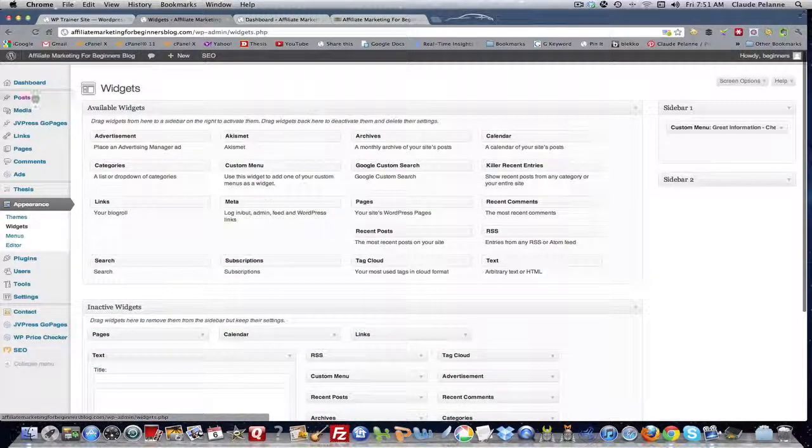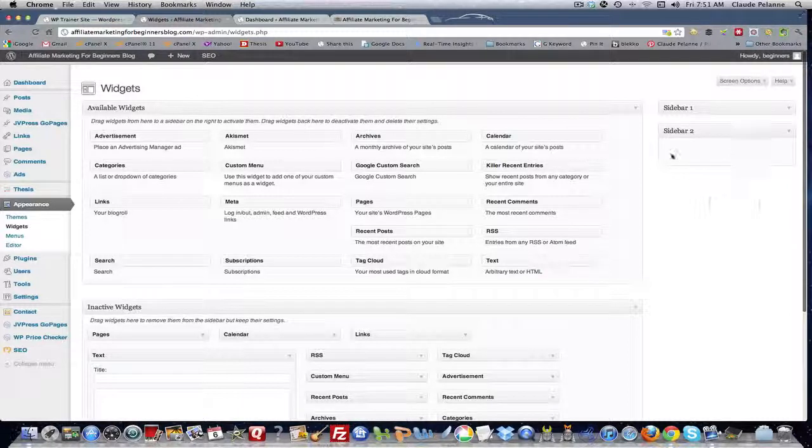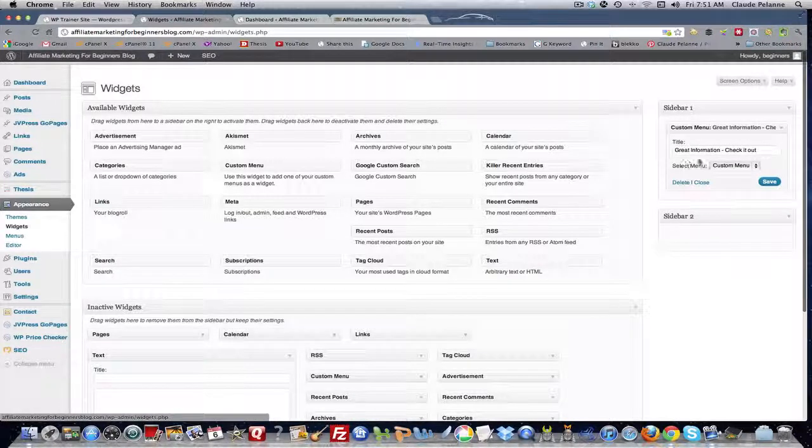Okay, so widgets. Now, why do they call this widgets? I have no clue. It's just in the vernacular of WordPress. Widgets are software, and in this particular theme that I'm using, I have two sidebars. One of them is being used, and the other one is dormant. But in this particular sidebar, I have a custom menu, and great information, check it out. So I rolled in a widget called custom menu. See that here? And I put it there.